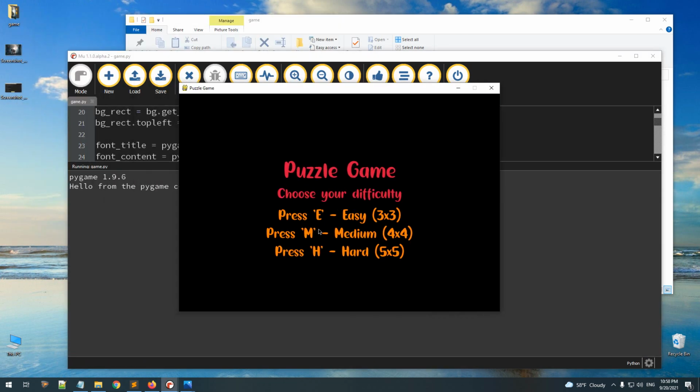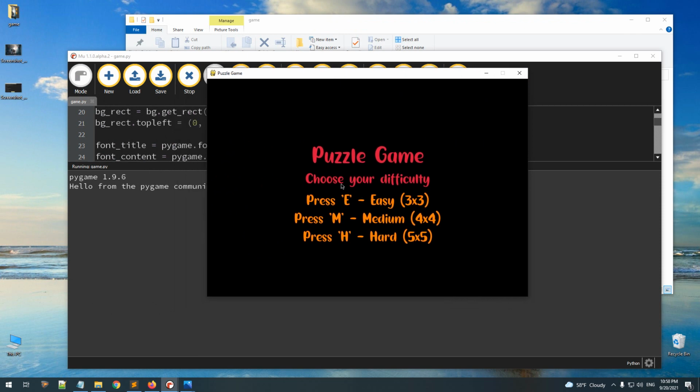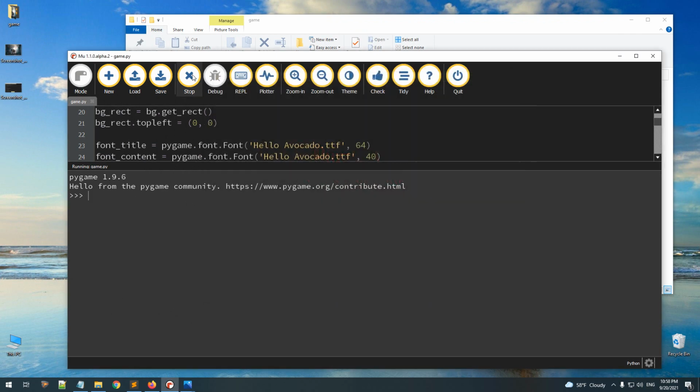And here we have the initial screen. So when we start the game, we can choose our difficulty. Now currently, when I press E, M, H, nothing works. So we need to add this functionality.